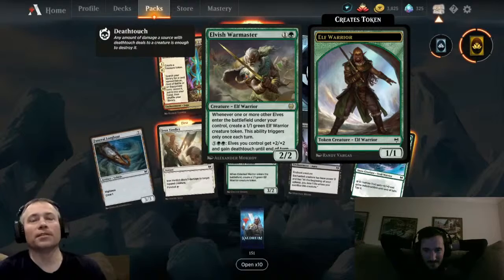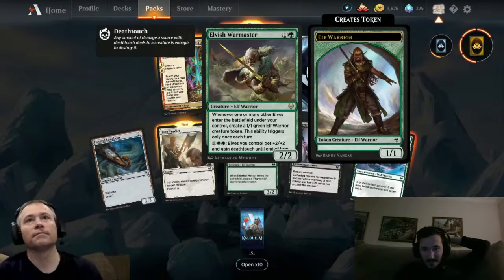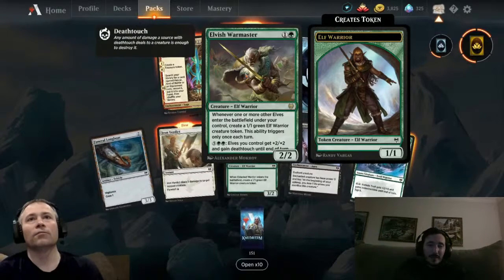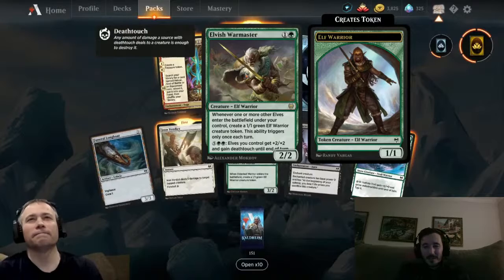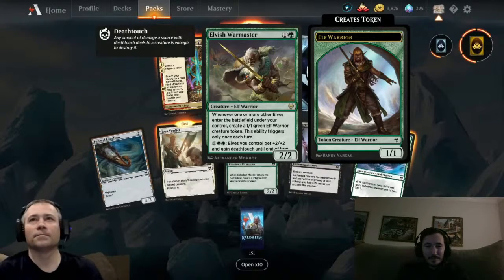Elvish War Master. Here we go. More elves. Look, any of you elf tribal fans, there you go. There's your deathtouch. Love it. Combo that with the one we saw before, that all the elves with deathtouch deal poison counters and just KO someone. Oh well.